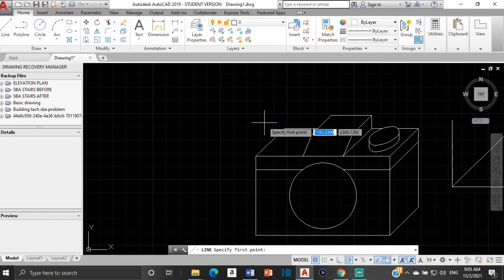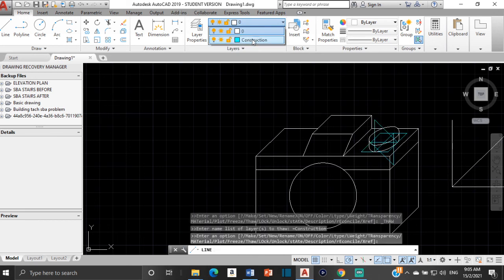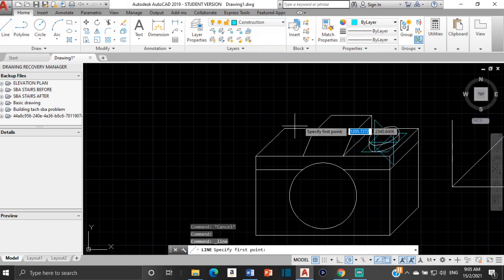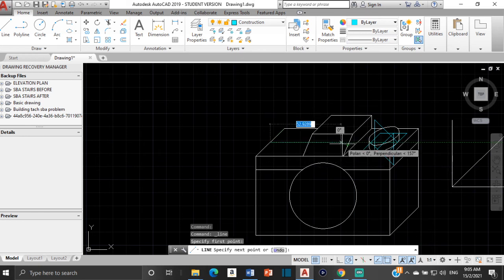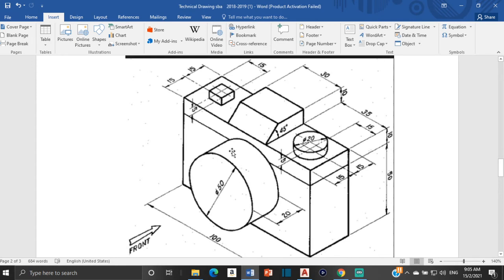We're going to come to this midpoint here. Let me turn on the construction layer and select the construction layer. Alright, so we're going to draw a line from this midpoint, and we're going to bring that line across by 15. Okay, so we're going to bring that line across by 15. So when we brought across that line by 15, we are now at this point right here. Alright, at this point here.